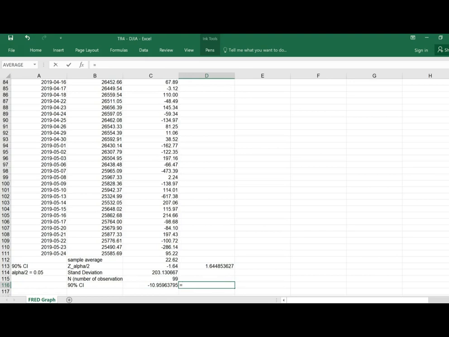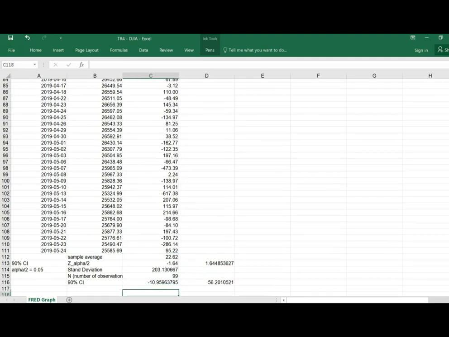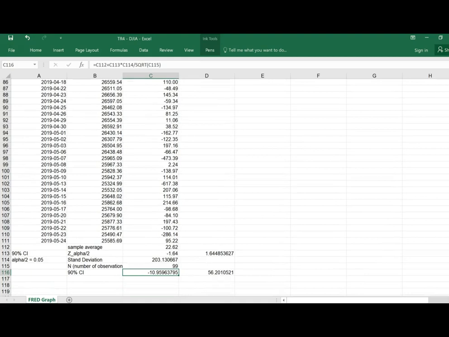How about the upper end of the interval estimate for the 90% confidence interval of the Dow Jones Industrial Average Close? That again takes the average, and now I'm going to add the value of z, in this case the right hand side was the positive 1.645, times the value of the standard deviation divided by the square root of the number of observations. So I would write this out: the 90% confidence interval for the Dow Jones Industrial Average close for this time period is negative 10.95 to 56.20, right? So that is a 90% confidence interval for my data set.